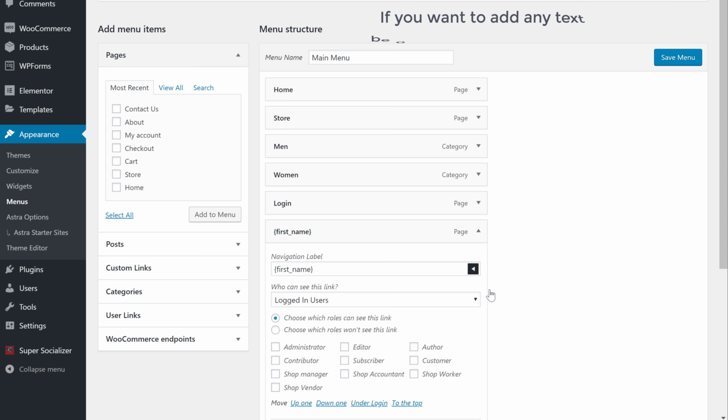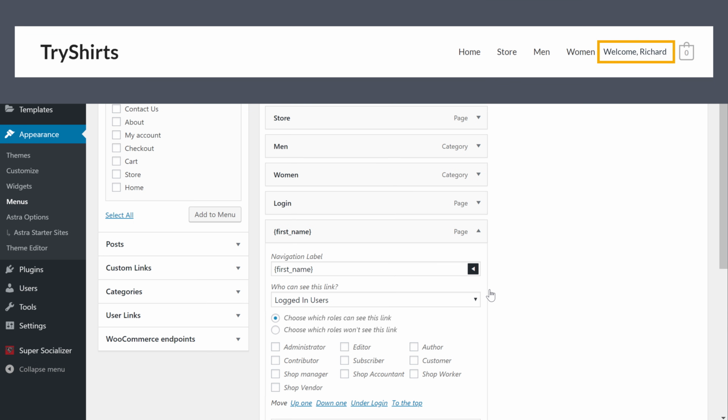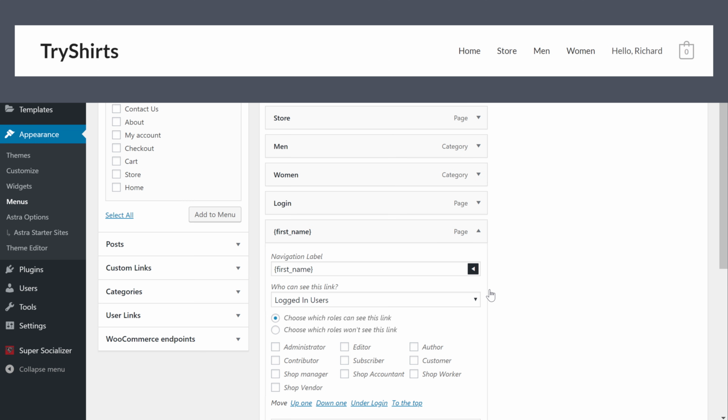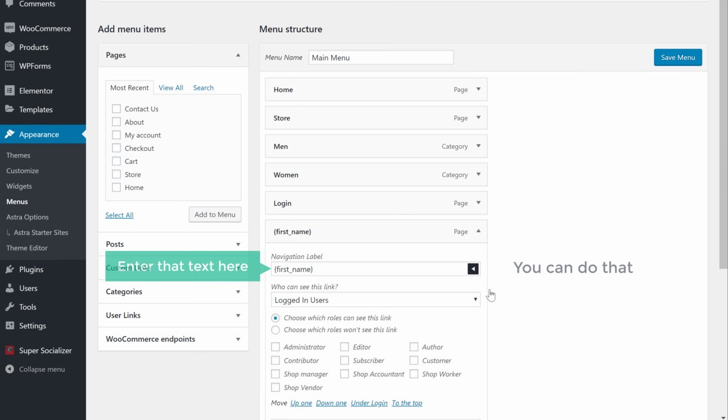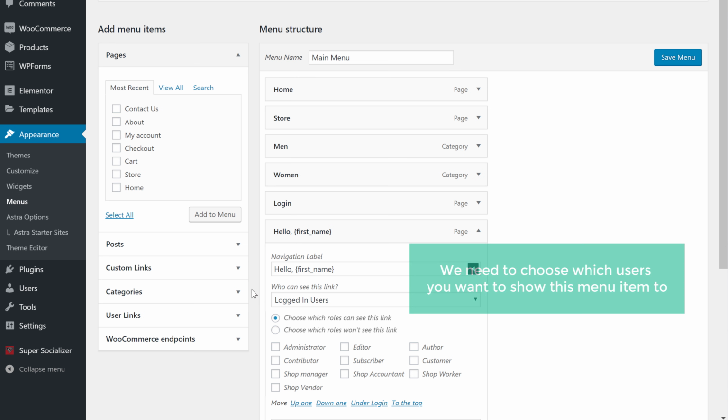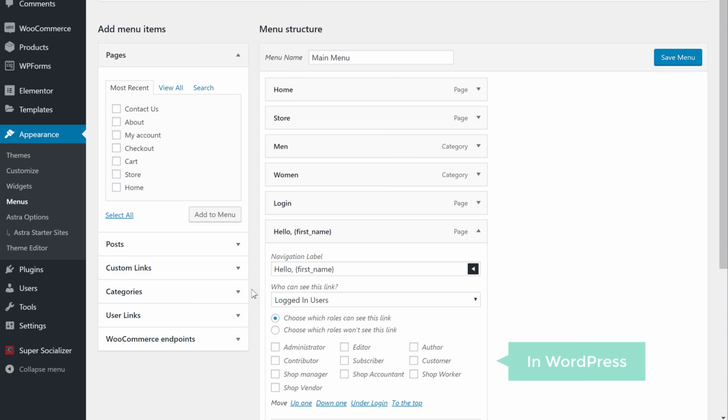Now if you want to add any text before your customer's name, like welcome or hello, you can do that just by entering that text here. So I'm going to type hello. Next, we need to choose which users you want to show this menu item to. So in WordPress, users will have different roles. So since we want to show this menu to customers, let's select customer.